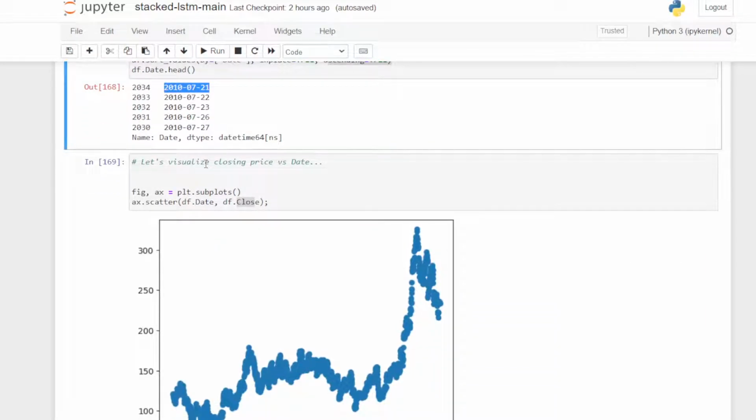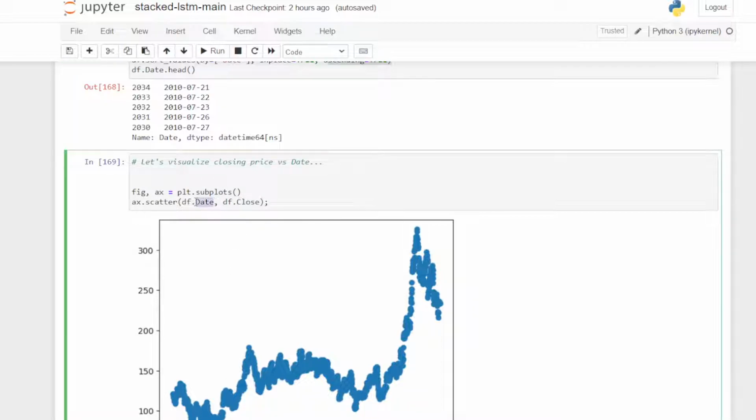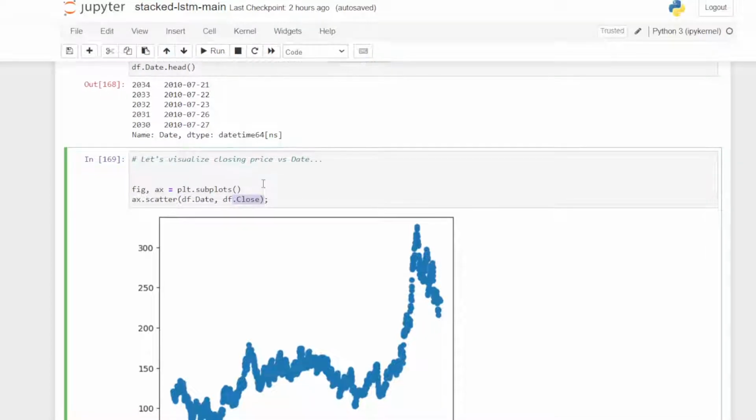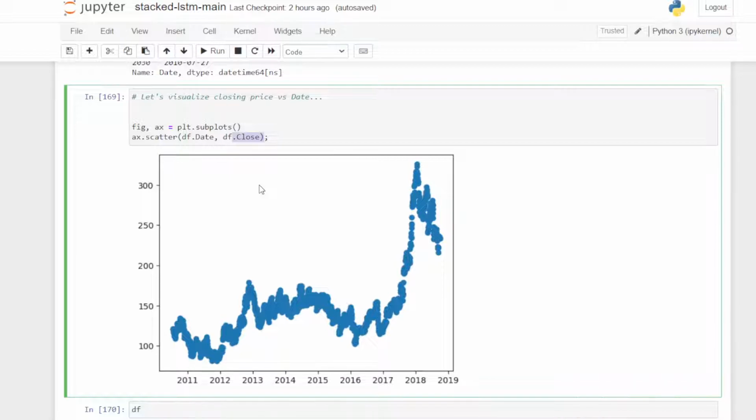Now let's visualize the closing price versus date. I have plotted the scatter plot with the x label as the date attribute and the y parameter as the closing price of the stock.